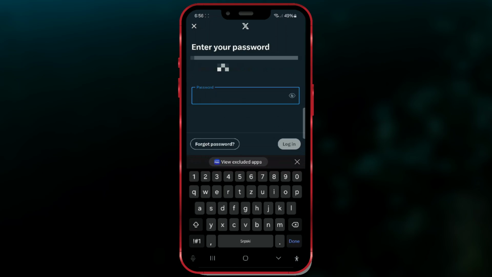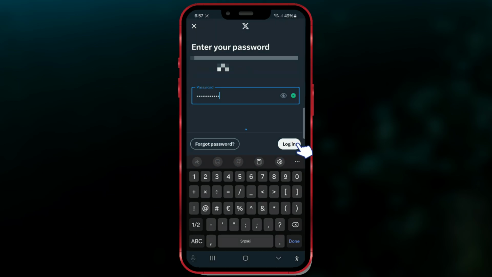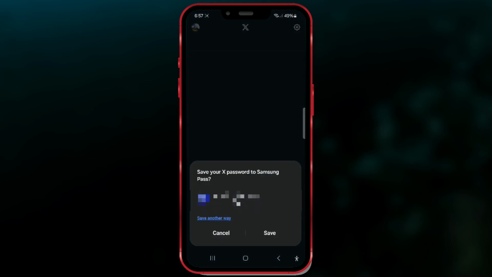Now, in the next field, enter your password. Then click the Login button. If you want to save the password so you don't have to enter it every time you log in, click Save.